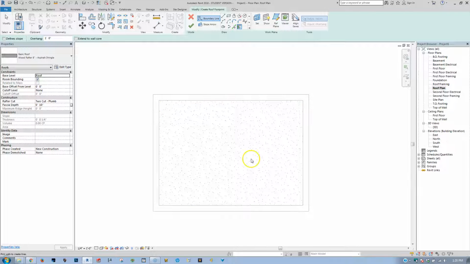But what's important is we also have to define the slope of the roof. Since it's a gable roof, we have to define which way we want the gable to slope. And we want it to slope to this wall and to this wall. So before I do anything, I want to make sure this button is checked, define slope, and I want to make sure we have a 1 foot overhang.